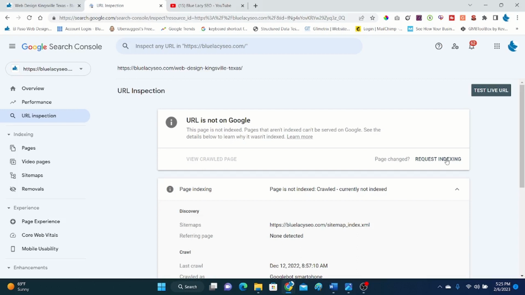What I like to do is, after I make a location page or any page on my website, I go into Google Search Console, I put in the URL, and I request indexing. I don't have to wait around for Google to find that page and then index it. This helps a little bit, but not always.